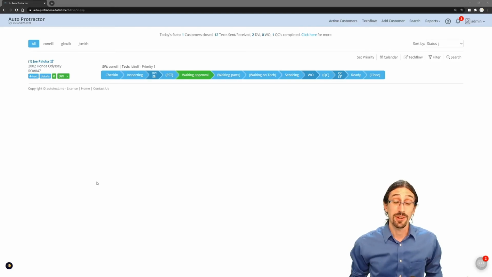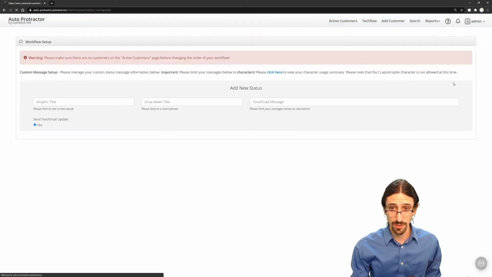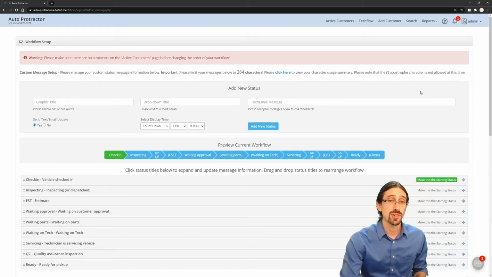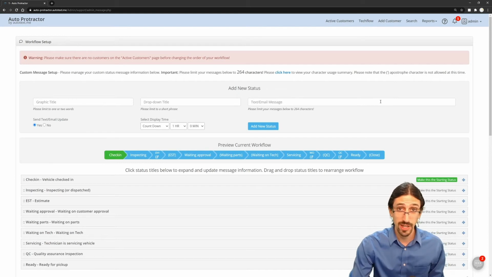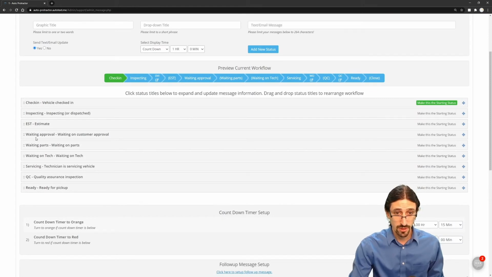You might be thinking, hey, that's great. Now, how do I set up my statuses that way? Well, this is done from your administrator login. Simply go up to your administrator menu, go to Workflow Setup, and from this screen, this is the same screen where you customize any of your statuses, you customize your text messages and everything else. Just go down to the status you want to map. Let's use our waiting on approval example we just used.